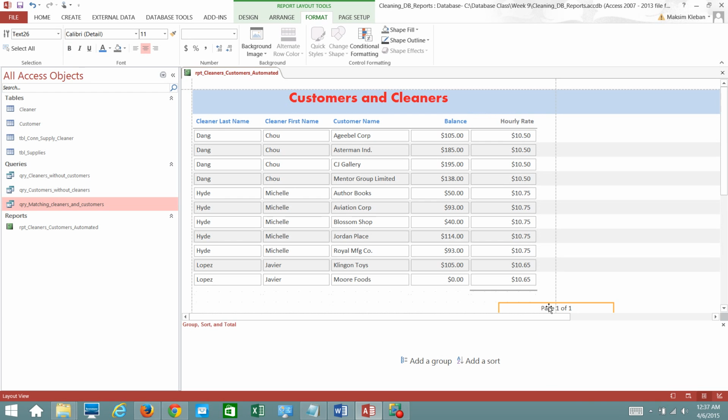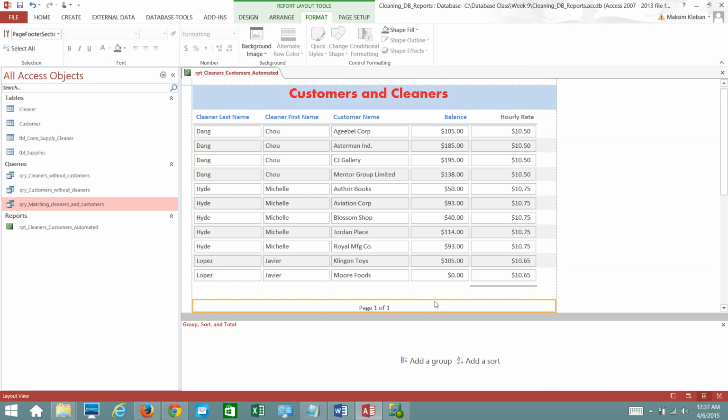Also, the page number I can move here, right? So we have a page number in the center. And I do not forget to press save. So I save it.